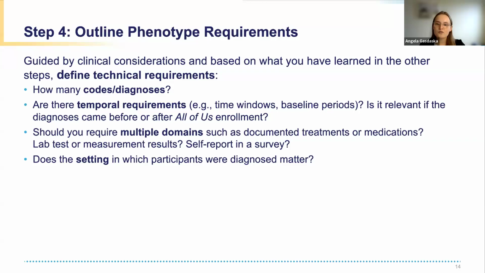And generally, there are 4 key areas to think through when defining phenotypes. Those are: 1, the number of codes or diagnoses to use; 2, any temporal requirements like time windows or baseline periods; 3, if you should require multiple different domains, like both medications and diagnosis codes; and then the 4th is thinking about if the diagnosis code setting matters. So let's break down each of those considerations in a little bit more detail.